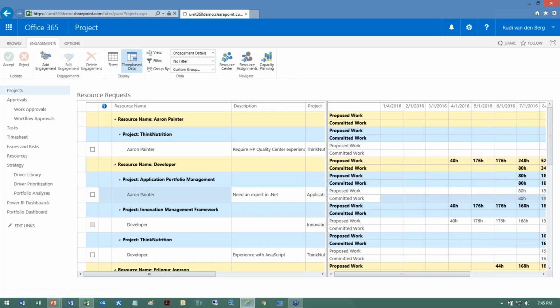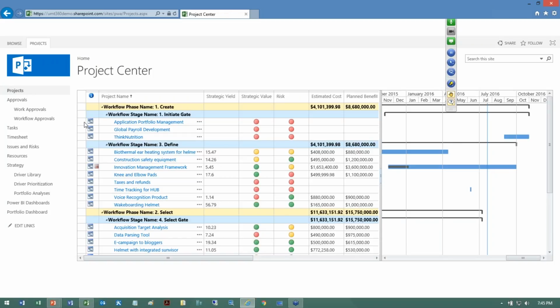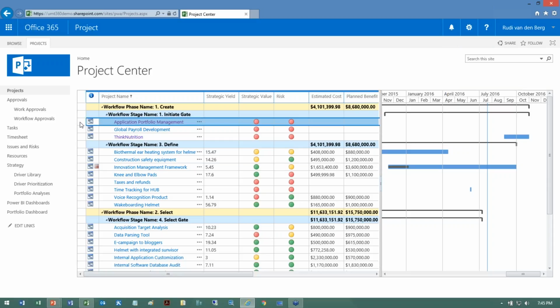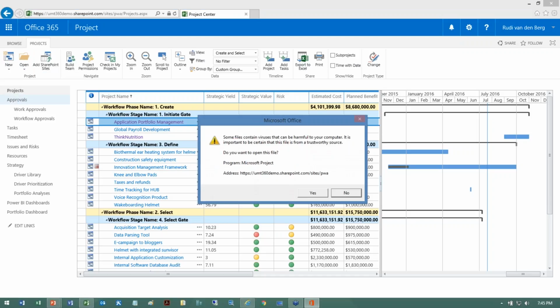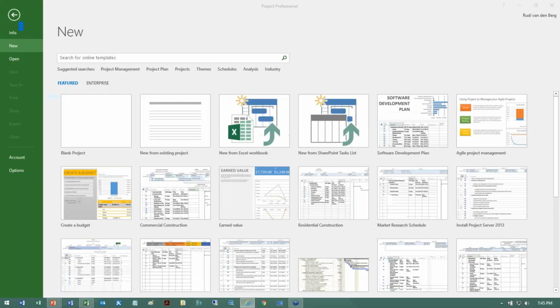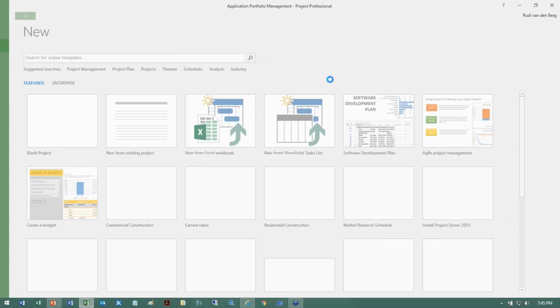Now, if I were to be a project manager going forward, the project managers, whenever they're going to work with their project plans, and let's say I can open up our application portfolio management project again, will have the ability to see what has just happened. They can open up their project, let's say in Project Pro, and as they open up a project, they're going to be notified through an additional status bar that was introduced as part of this new functionality.